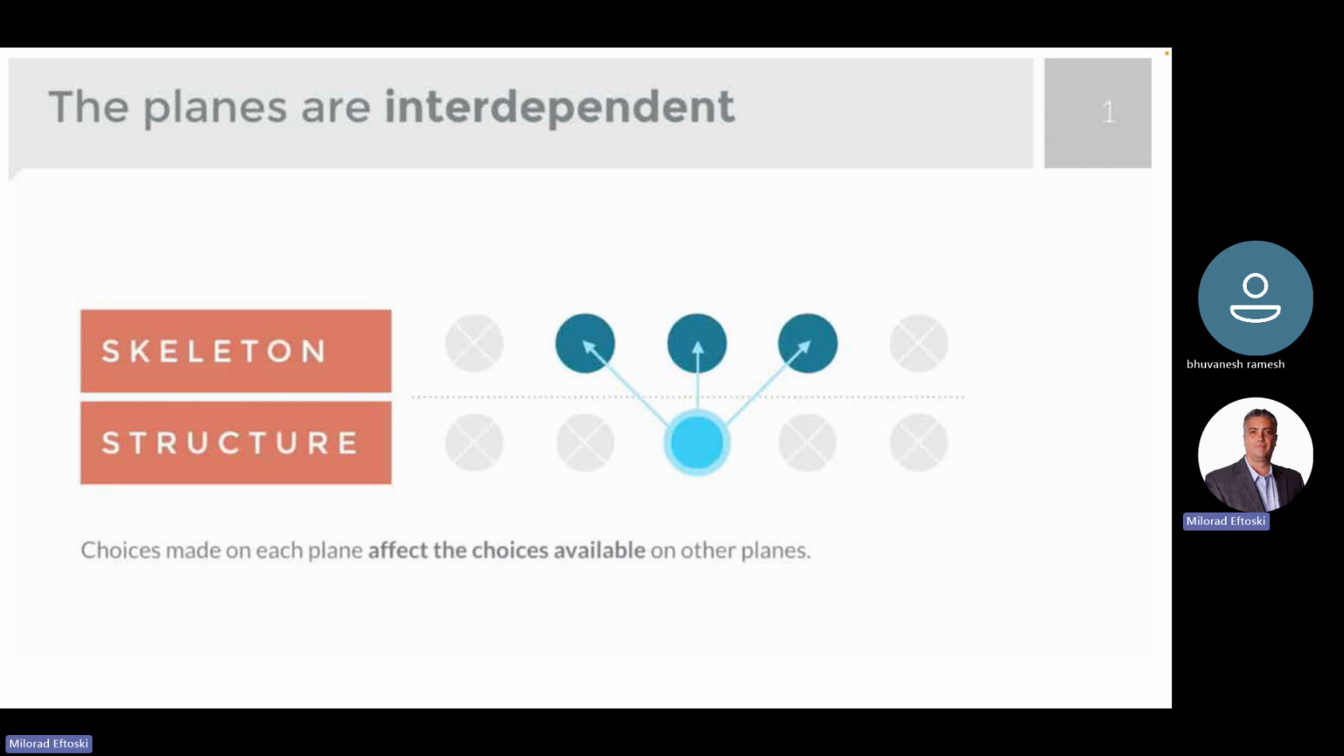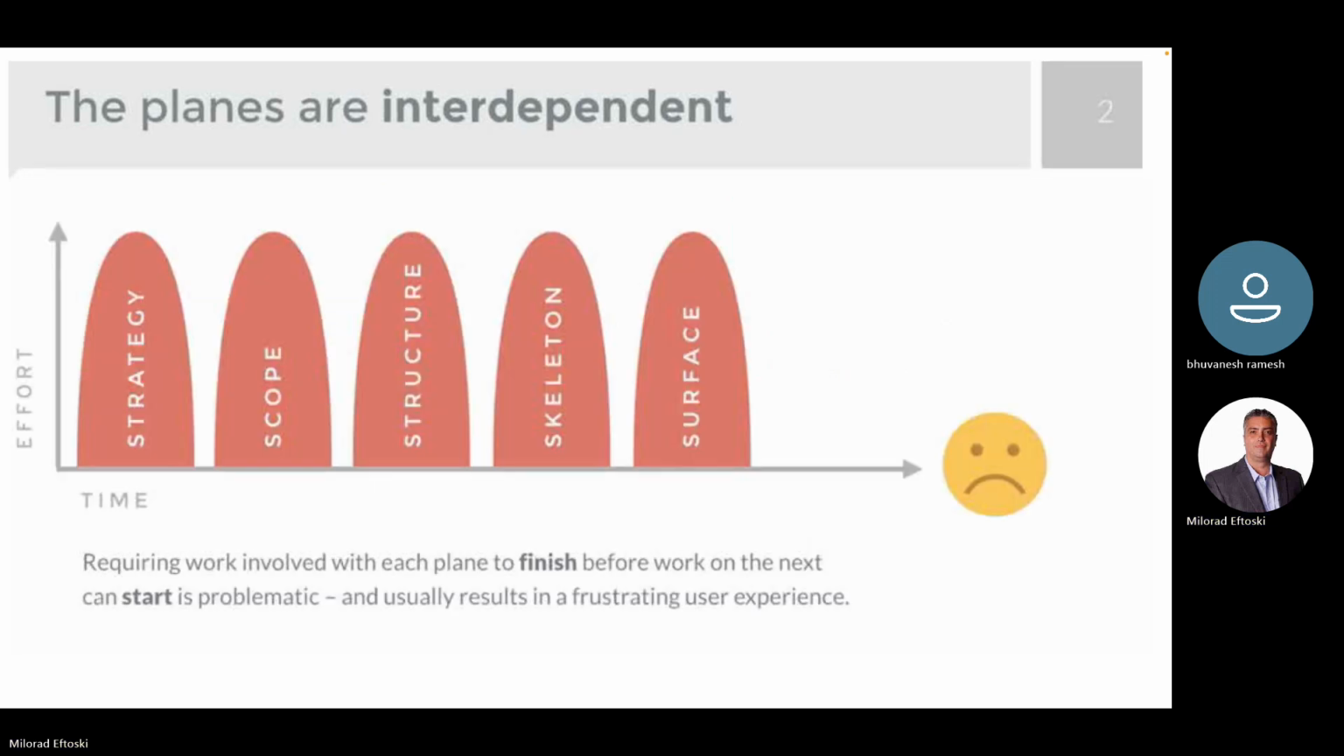The planes are interdependent. This is the skeleton and the structure planes. Choices made on each plane affect the choices available in other planes, right? So basically, if you're doing something here, you should still be able to reflect on what's happening in the other areas. Everything kind of works together, right? Like a dance step. Another example of how interdependency works.